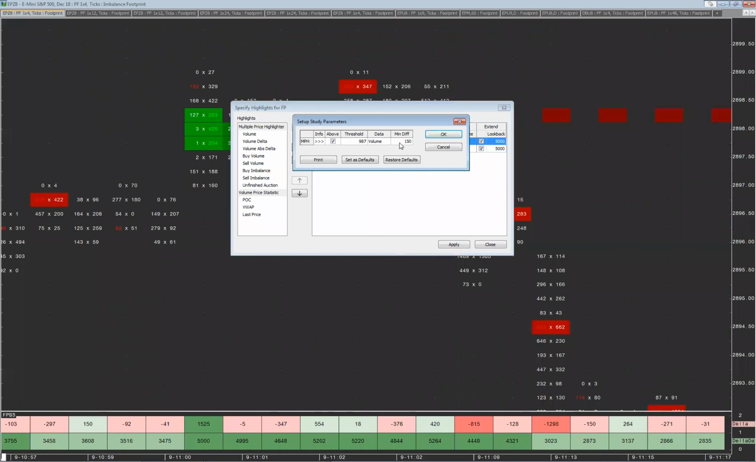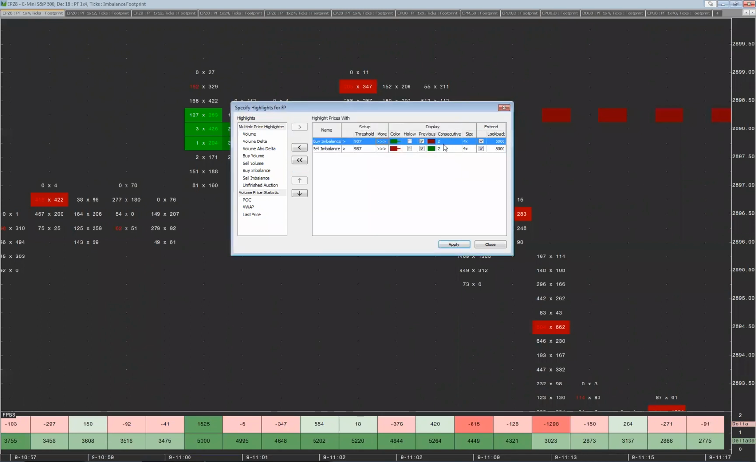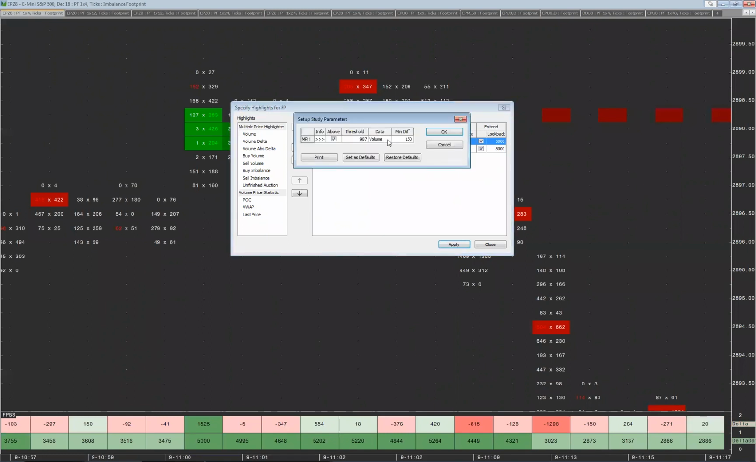$987 with a min diff of 150. And then also consecutive 2 with previous. So double stack on the consecutive. Previouses are checked. 987 with a min diff of 150.